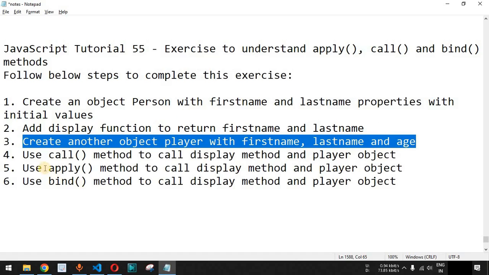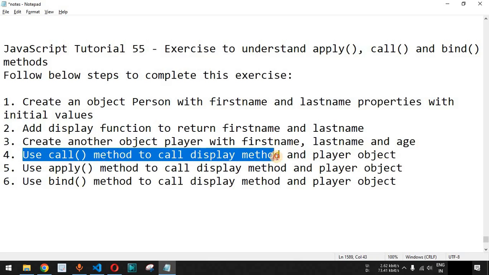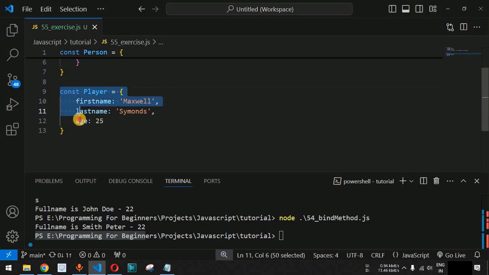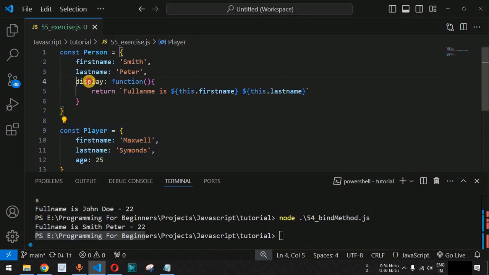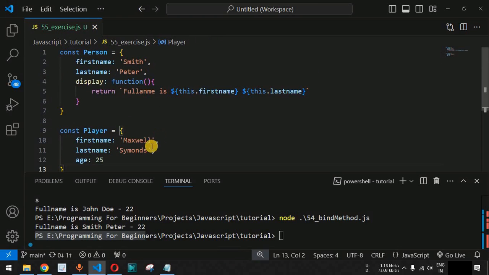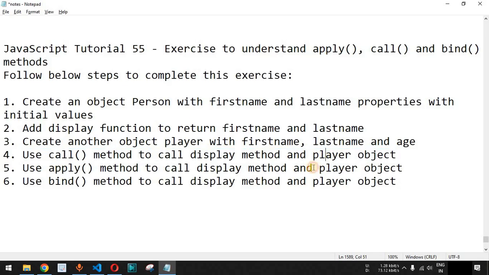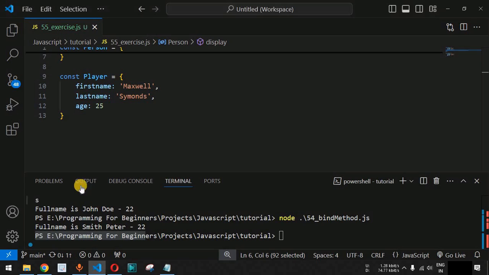So guys, after this, what we have to do is we need to use the call method to call the display method with the player object. So by using the player object which we have defined just now, we need to call the display method so that the combination of the first name and the last name can be printed. If you notice, we have the display function belonging to the person object and not the player object. So we cannot use the player object directly in order to call the display method. So let us see what will be the error if we try to do so.